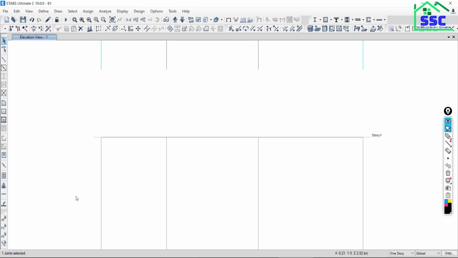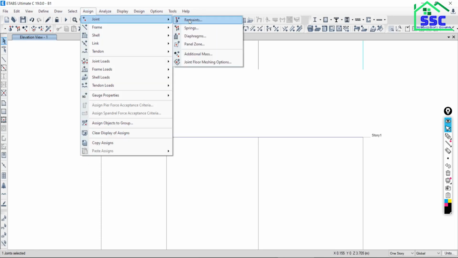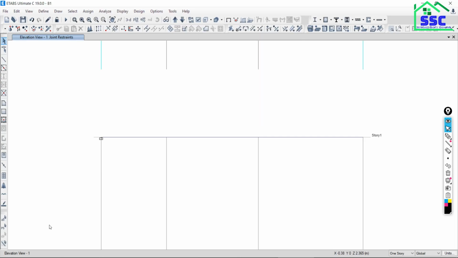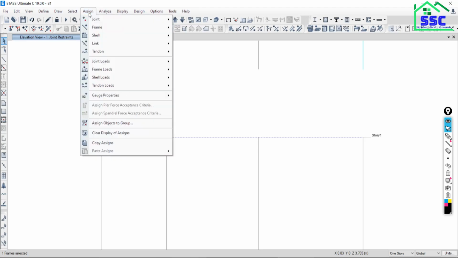One joint is in selection but is not in view. Go to assign, go to joint, go to restraints, and select the fixed support joint, say apply. Is it visible? Yes, sir. The joint we have assigned. Now select the frame, then go to assign.